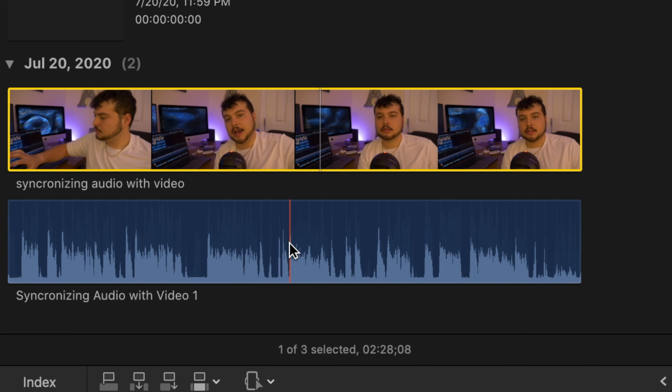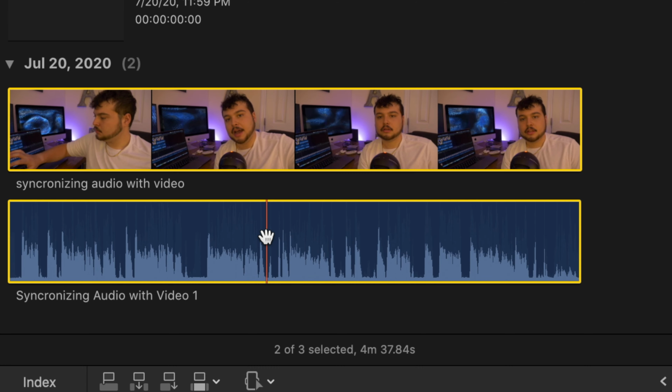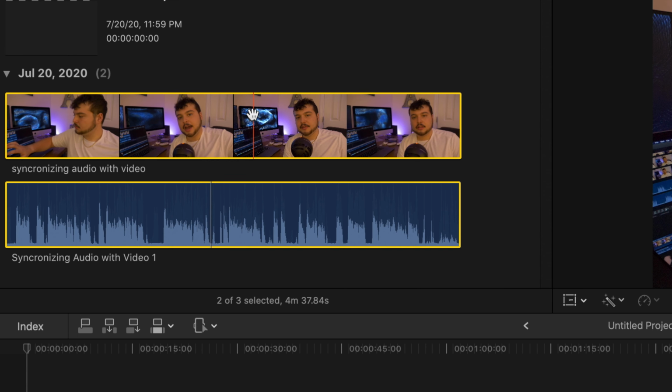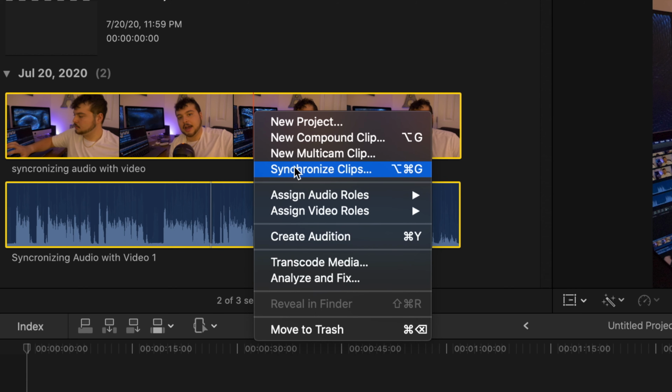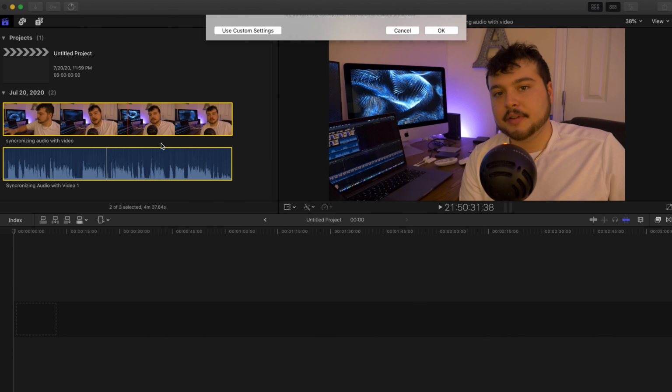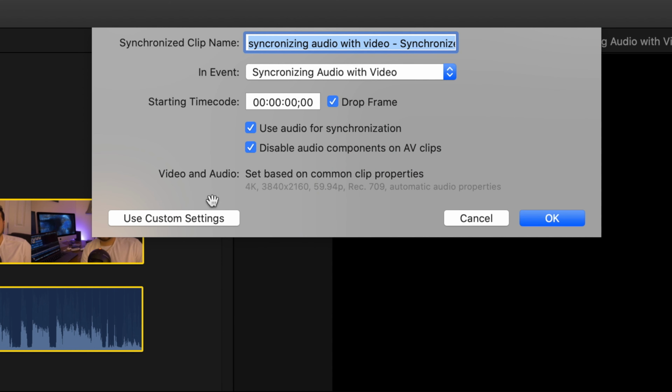Select one, and then you're going to press Command and select the other so that both of them are selected. So now that you have both of them selected, now what you're going to do is you're going to do a right click, and here you're going to see an option that says Synchronize Clips. Press that button and it'll bring up this menu right here.